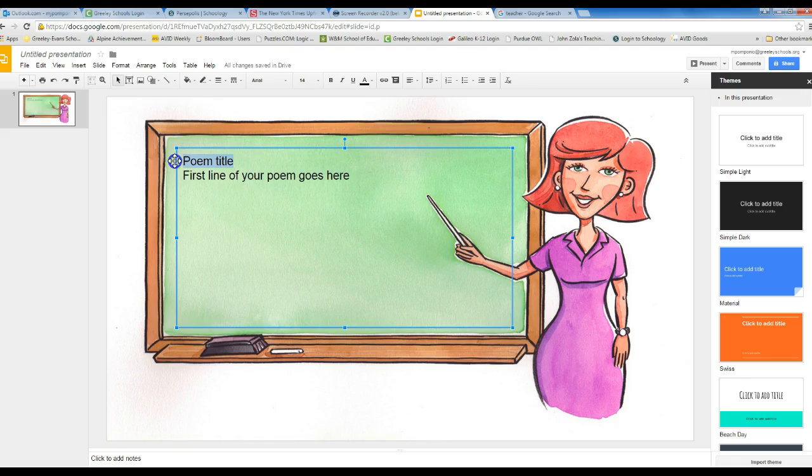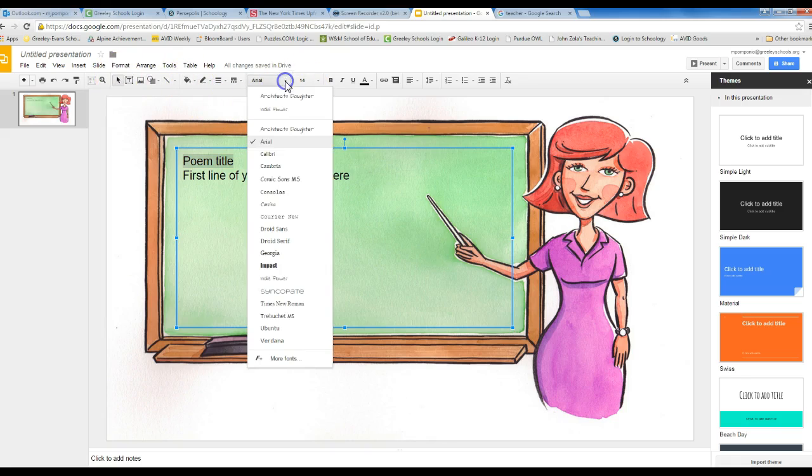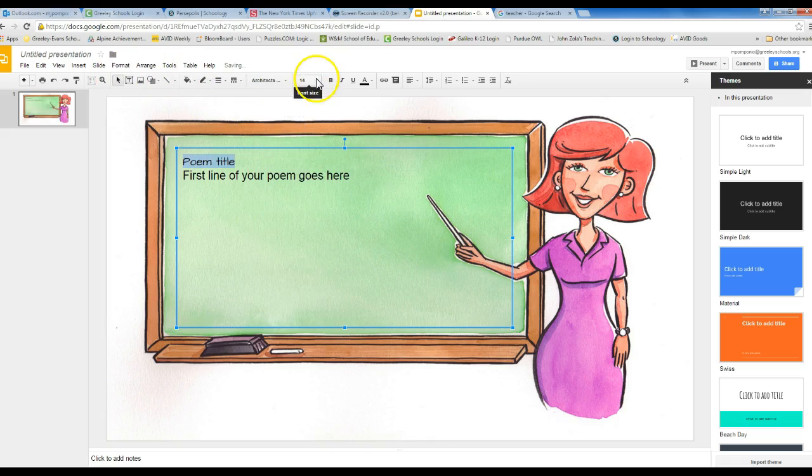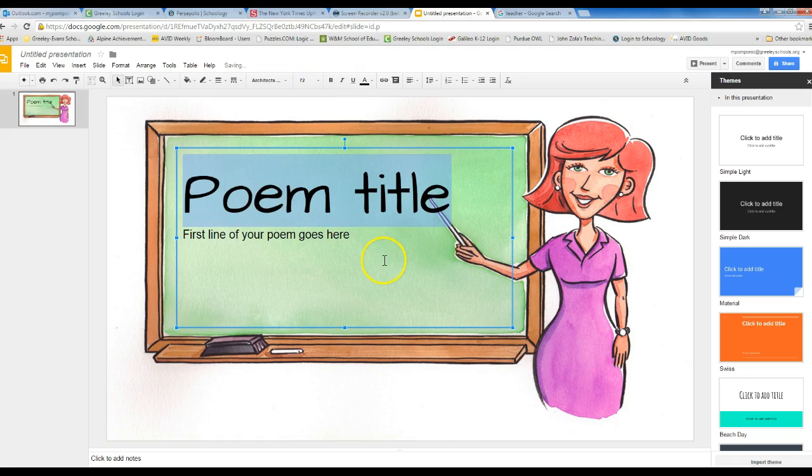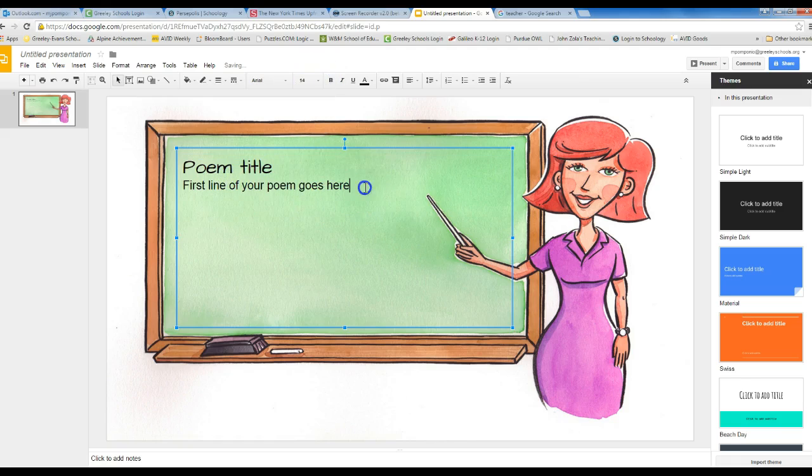You can change your font and your size by highlighting your text and going up to the font and changing it. You can change the size if you want to. That's a little bit big, but you kind of get the idea. So then you're going to type in your whole poem.